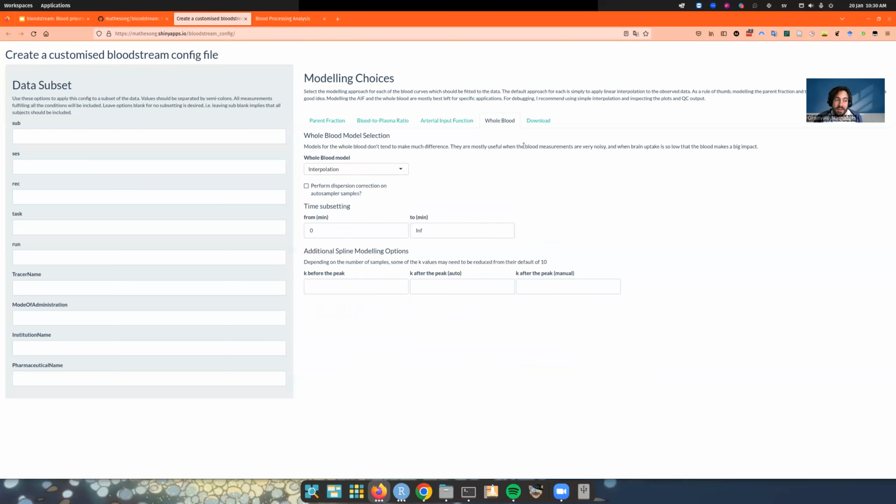Lastly, after all of these steps, you can model the whole blood as well. This isn't usually necessary. The whole blood data is used for the blood volume fraction, which is subtracted from your TAC to say that this proportion, say 5% of the volume of the TAC, is comprised of blood, and since we've measured the blood radioactivity concentration, we can remove that. If we have very noisy autosampler data, it can be a bit of a pain, so I've added the option to do spline fitting to that, but often that's not necessary.